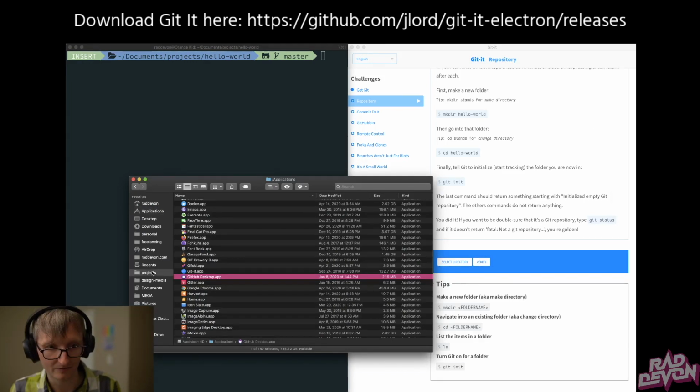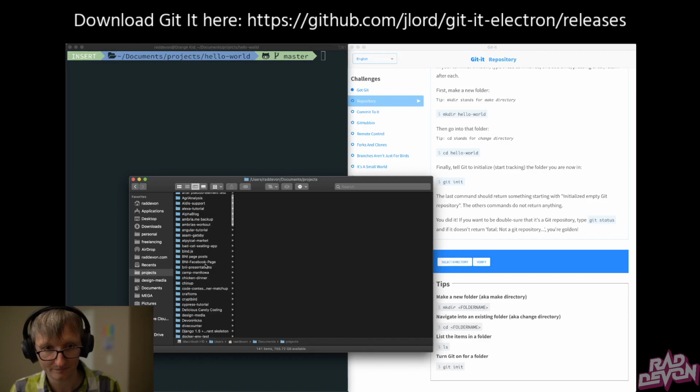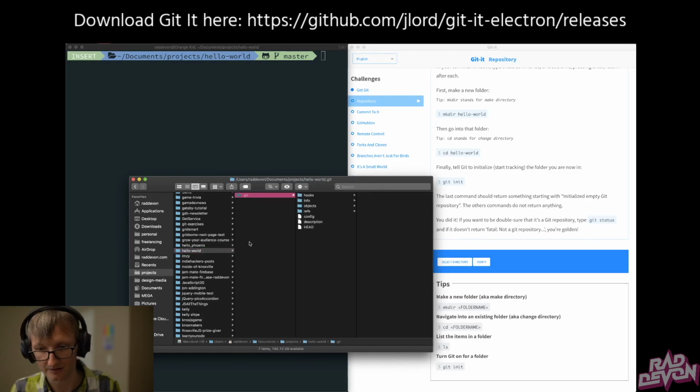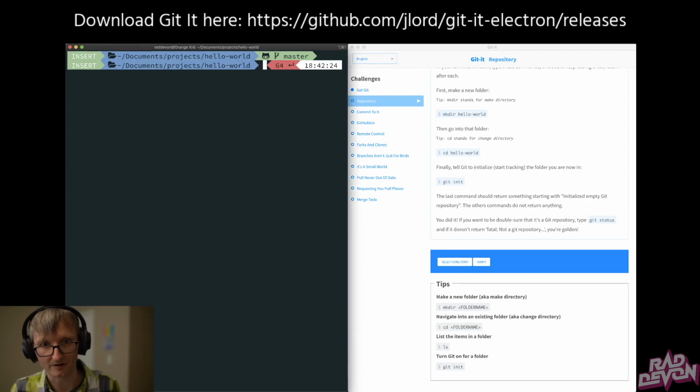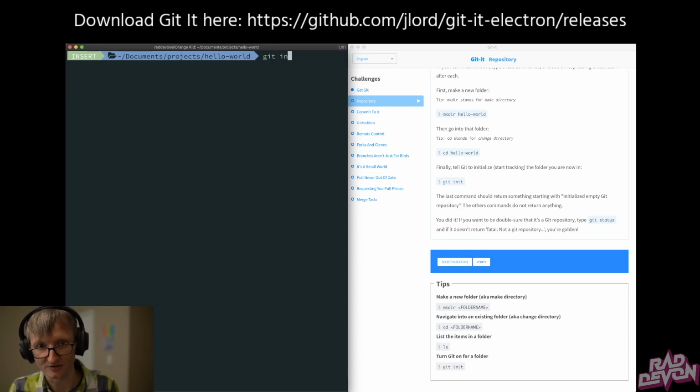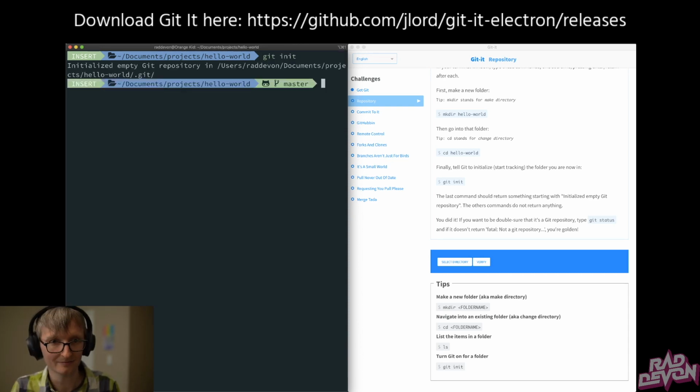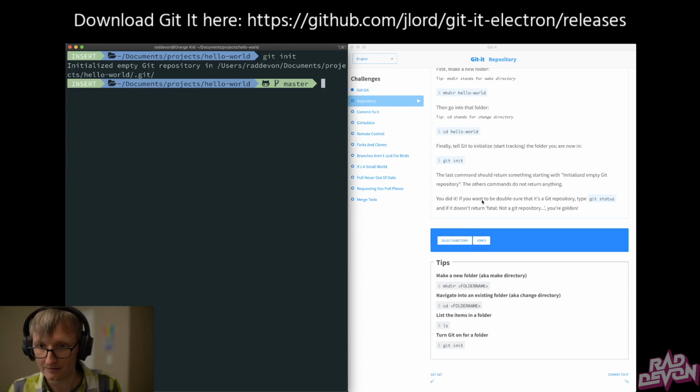Okay, let's go to my projects. Let's go to Hello World. Here's our Git directory. I'm just going to delete that thing. And now let's see what we've got over here. Okay, there you go. Now we are no longer in a Git repo. Now I'm just going to initialize it again. Okay, now we're back in Git. All right, so that is our second exercise here.